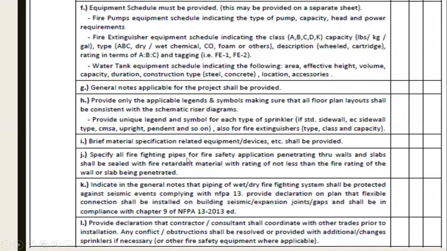Specify all the firefighting pipes, diameters. Indicate the general notes, the piping, which will be dry or wet for the firefighting system, whatever is applicable, as per the NFPA 13. Provide declaration on the plan. The flexible connection shall be installed on the building where we have seismic or expansion joints and shall be compliant with Chapter 9 of the NFPA 13 edition or the latest edition of NFPA.